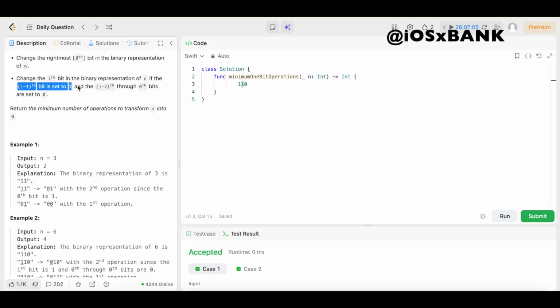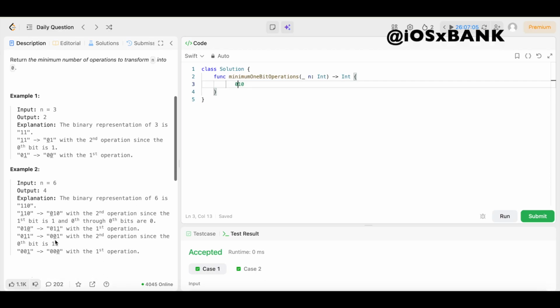So let's see if it fits this second requirement, because it says and I minus 2 through the 0th bit are set to 0. So this right here is I minus 2. If this is I, then this right here is I minus 2, and it's set to 0 like it's supposed to be. So since these two fit the requirements, that means we're allowed to change this bit. And once again, we can only change it one of two ways. If it's a 1, we can only change it to 0, and if it's a 0, we can only change it to 1. In this case, we're changing it to 0, so now we are left with 0, 1, 0.